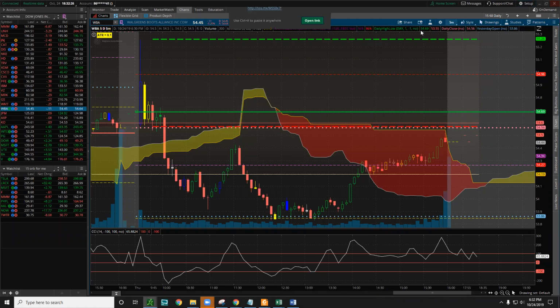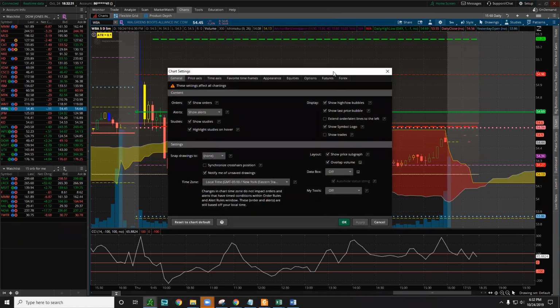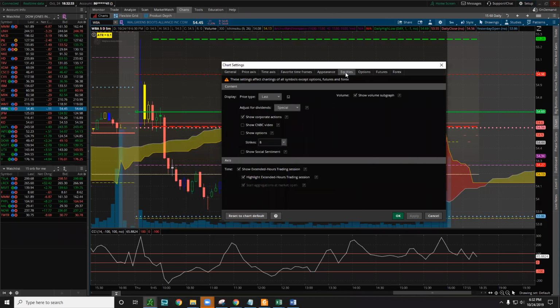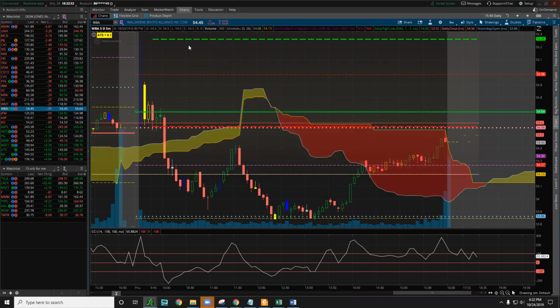To edit that, you go to Equities and see how it says Start Aggregation at Market Open. You want to make sure that's starting at the open, so just have that checked for your 60-minute chart. So Settings, that little widget right there, Equities, and then start there. Okay, good. So that kind of goes through that.